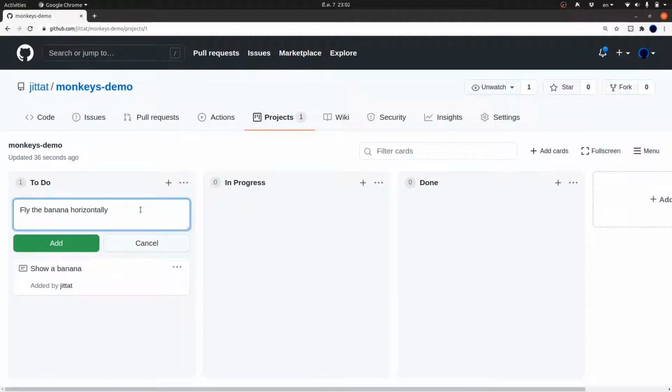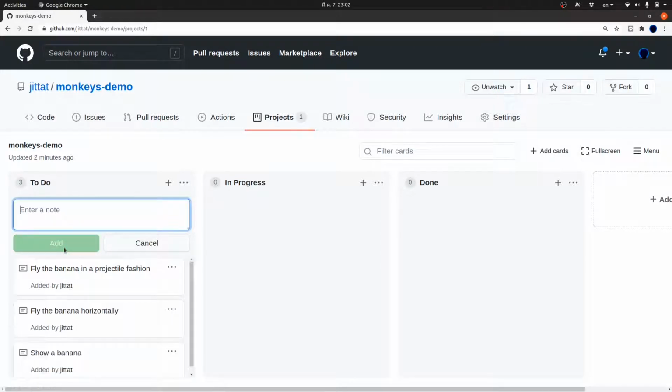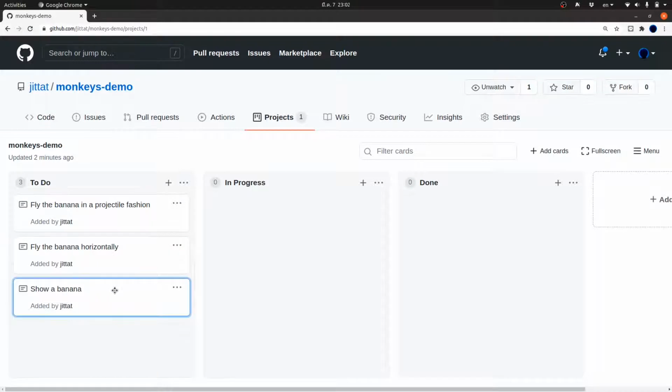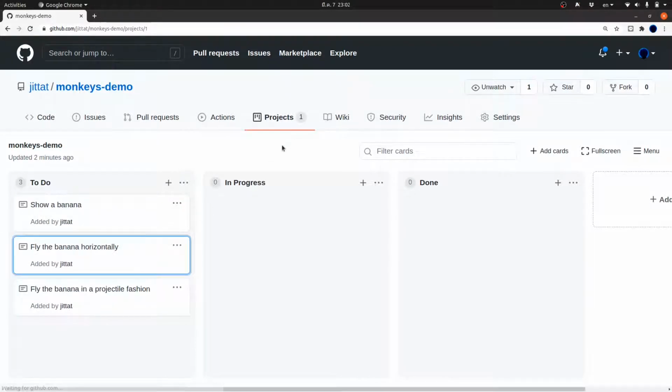Okay, so just move on the x-axis, and then fly a banana in a projectile fashion. So that's the three things that we will do. We should order stuff based on the order that we would like to work on.